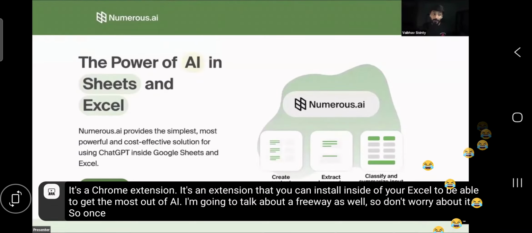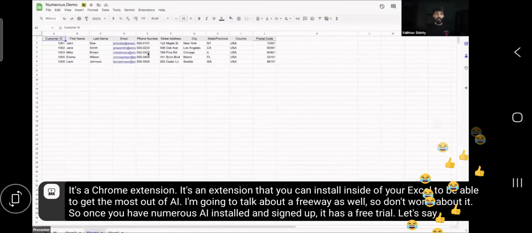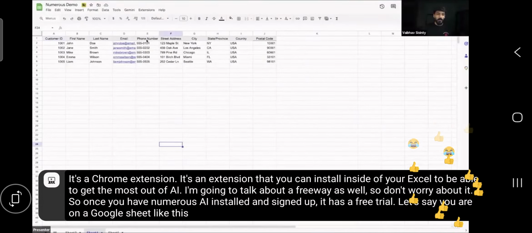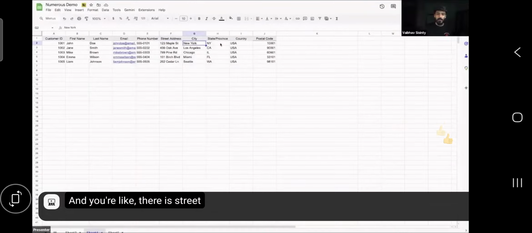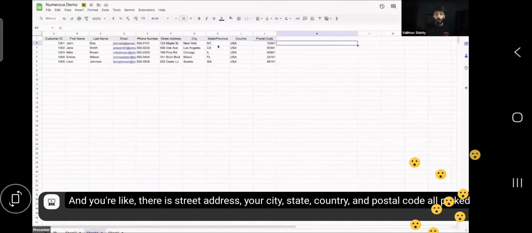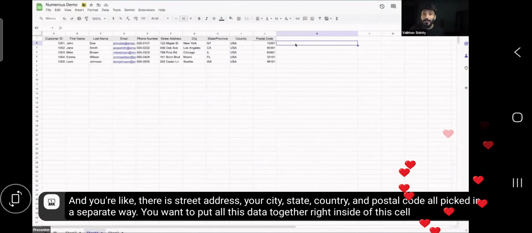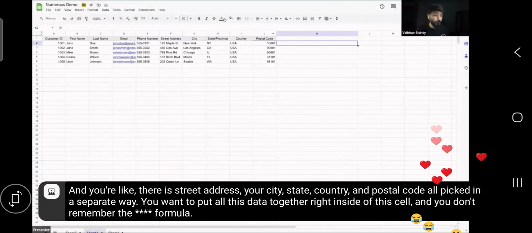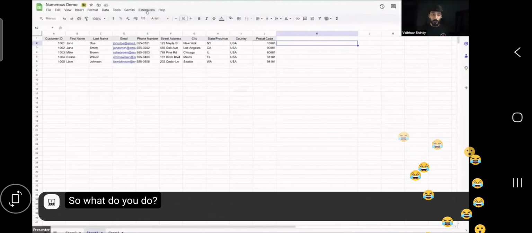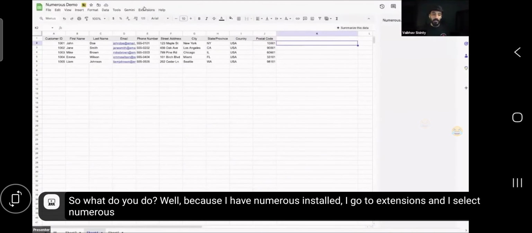So once you have Numerous AI installed and signed up, it has a free trial. Let's say you are on a Google Sheet like this, and there is street address, city, state, country, and postal code, all in separate columns. You want to put all this data together right inside of this cell, and you don't remember the damn formula. So what do you do? Well, because I have Numerous installed, I go to extensions and I select Numerous, show sidebar.